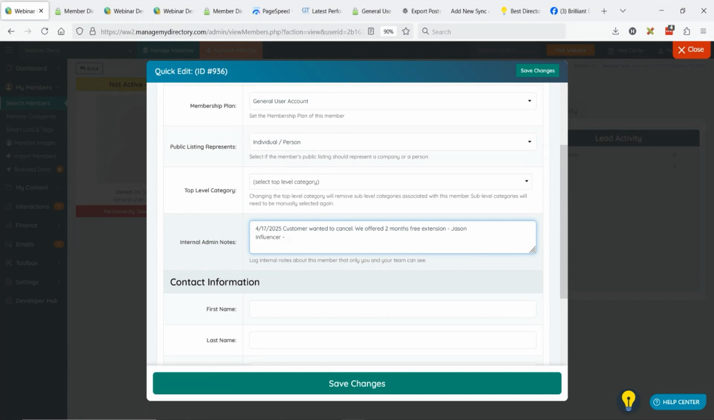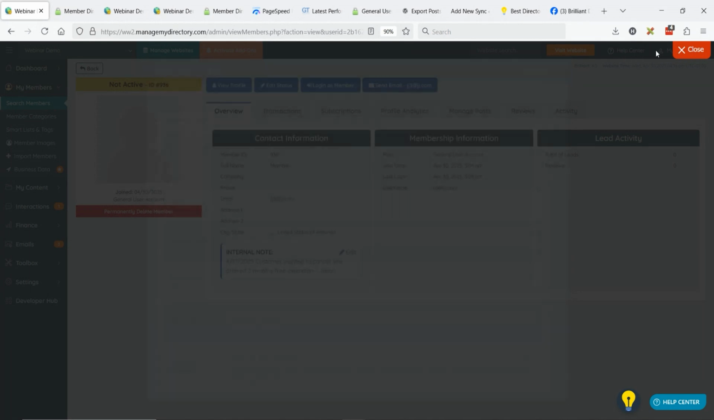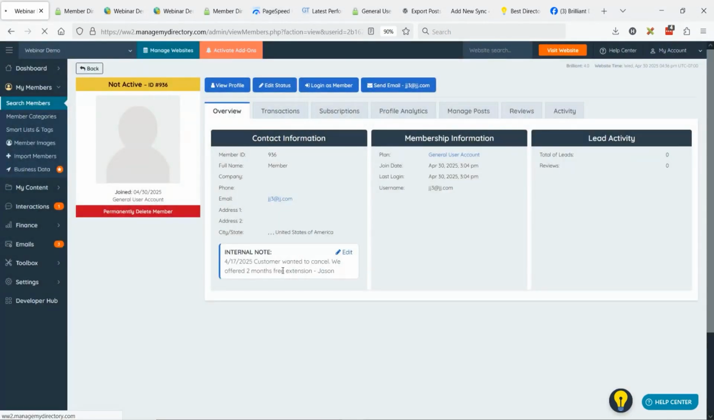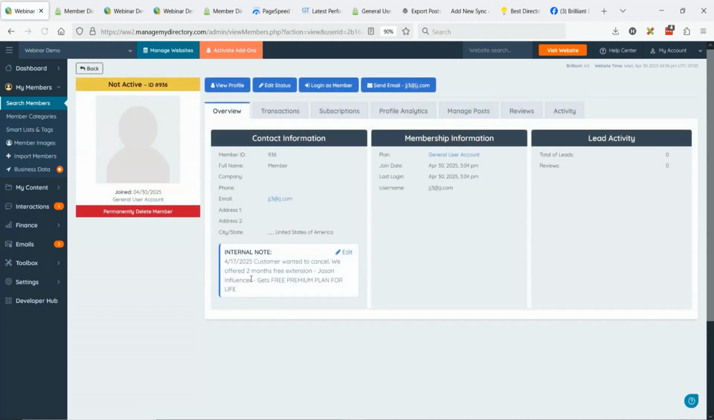influencer gets free premium plan for life, whatever the note might be. Let's just save that. And if we refresh here, we should see that additional line here. Yep, there we go. So yeah, super helpful.